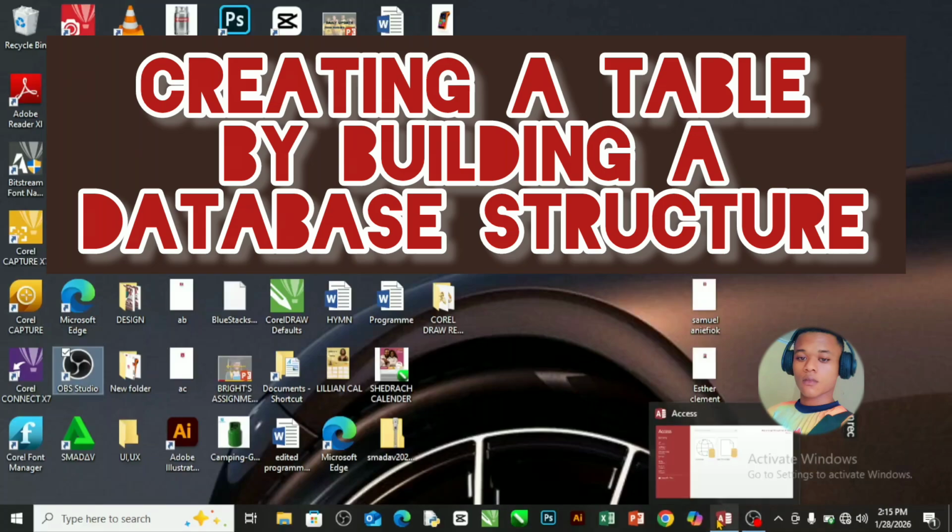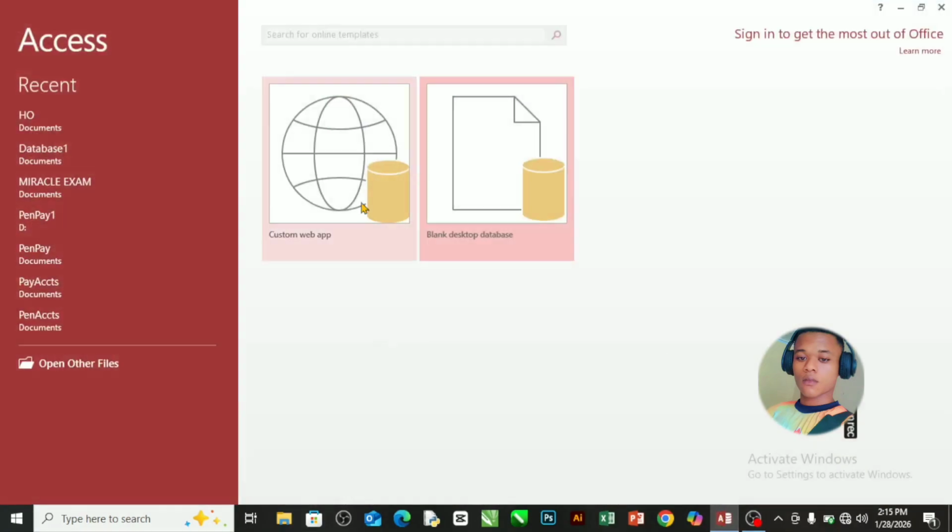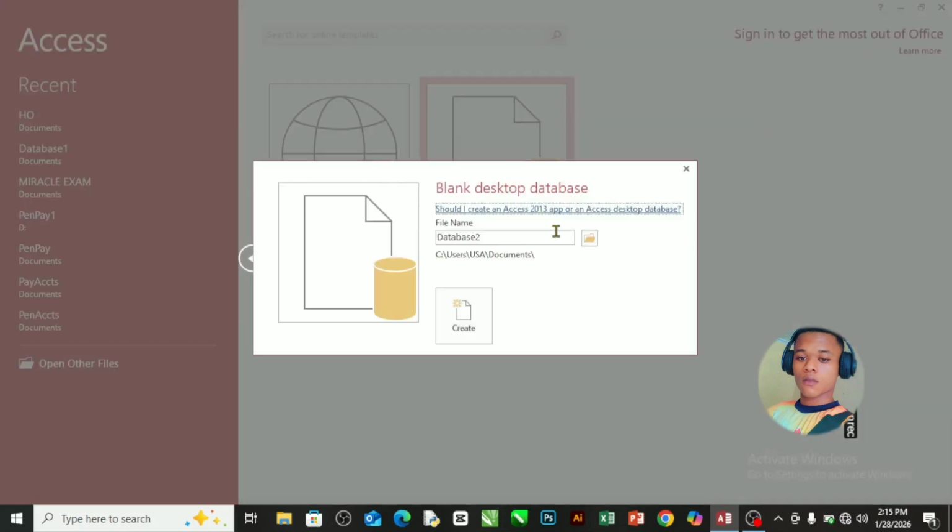Going to activate the Access environment. After that, I'm going to click on Blank desktop database. It's going to open this dialog box, which has a file name. So I'm just going to input a file name. Let's say I'm going to go for "report" for the sake of this tutorial. Then after that, I'm just going to hit Create.